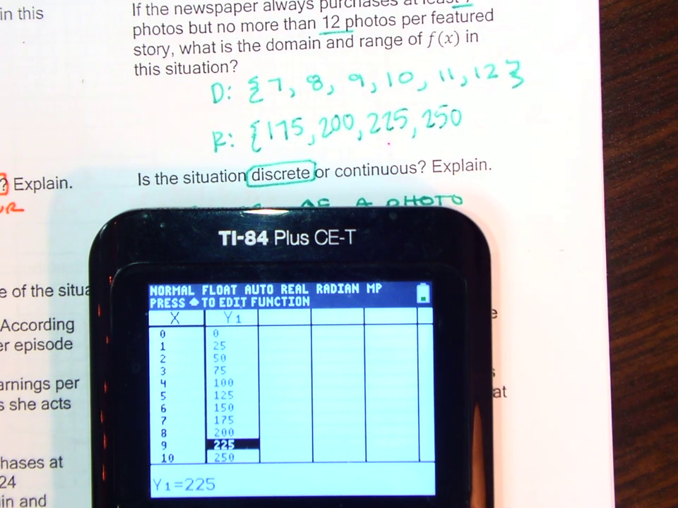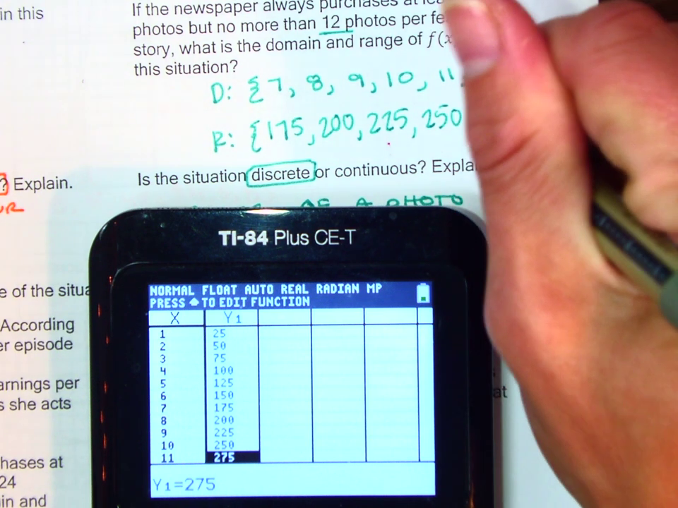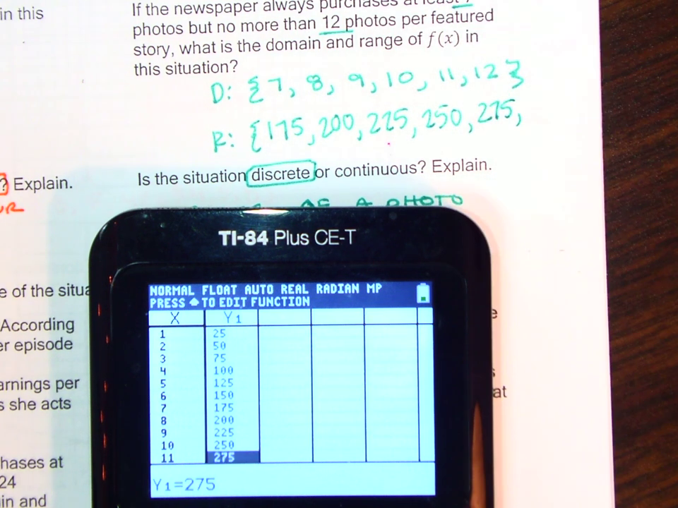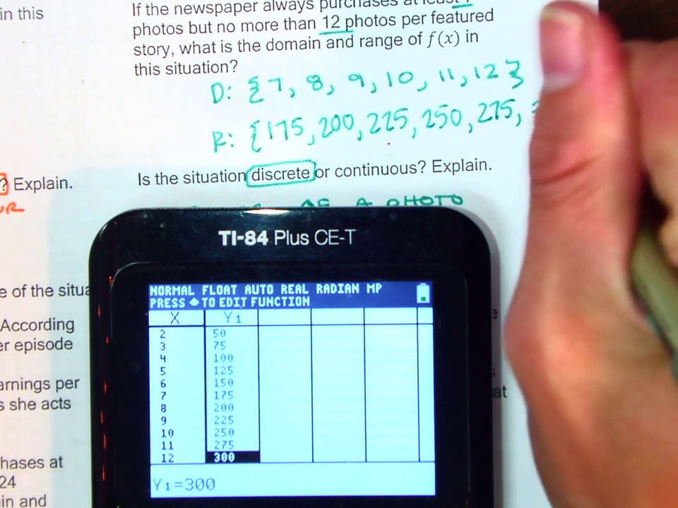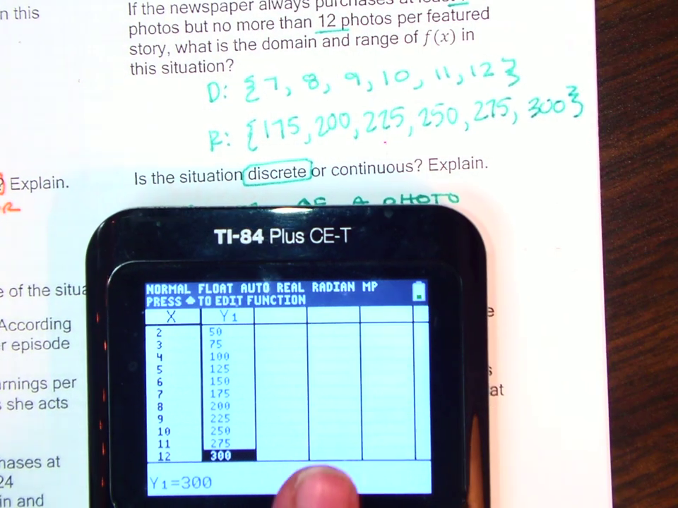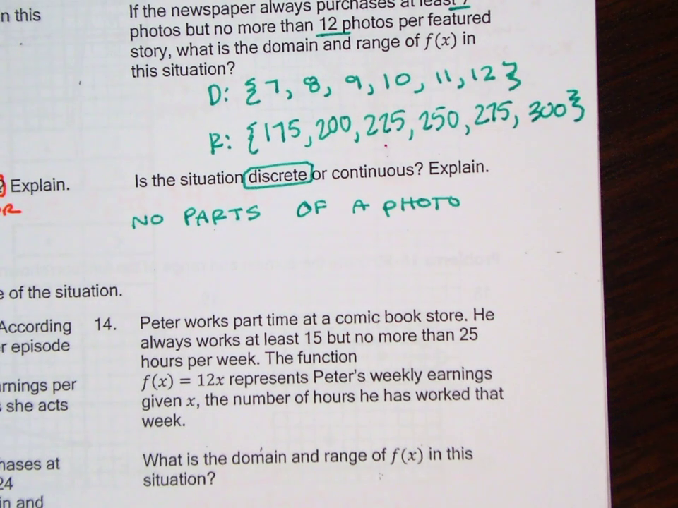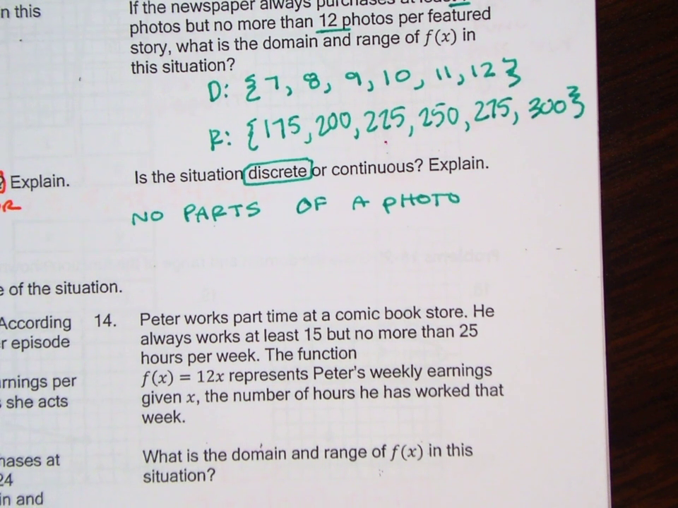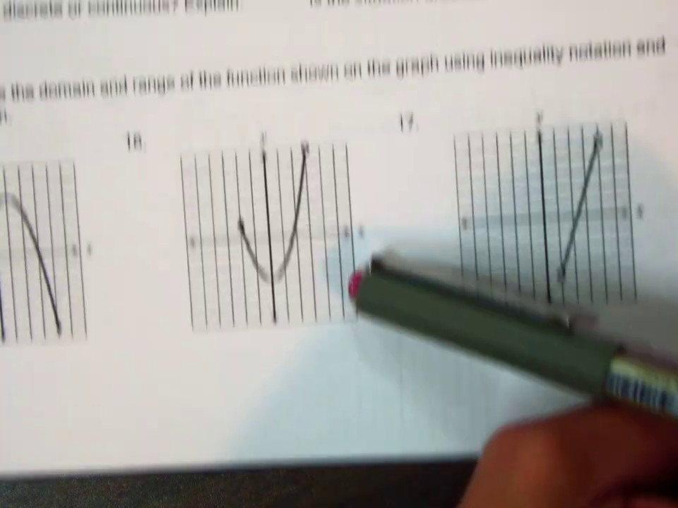250. All right, so I'm listing all the y values. 275, and then if they sold 12, 300. So if it's discrete, all you can do is list it. All right, try 13 and 14, and remember, feel free to ask questions if you get stuck on these. All right, we're almost done.